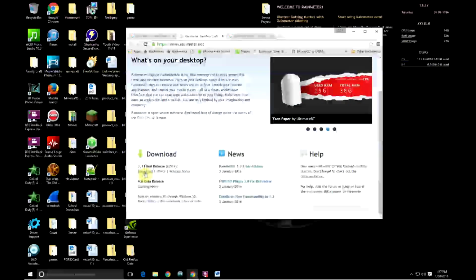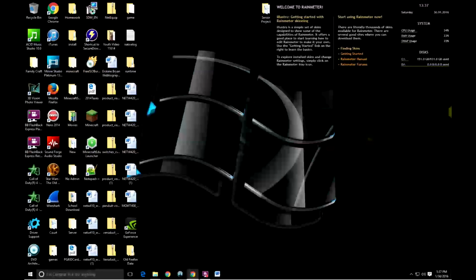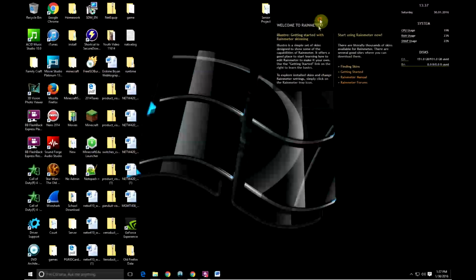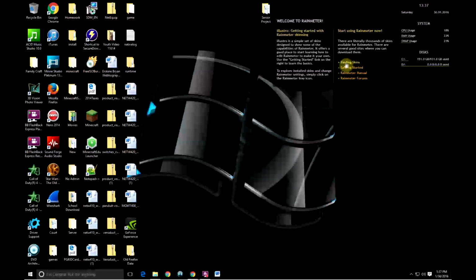You'll basically just come right down here and start the download. Now I've already downloaded it and installed it, so basically we're going to move on to the next portion. Once you install it, you're going to get the basic package, and this is all we have for our customization right now. We have this little welcome to Rainmeter right here, with some help on finding some skins, some getting started, some manuals, some forums.